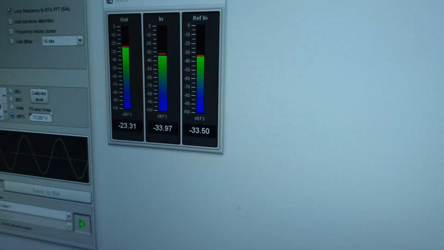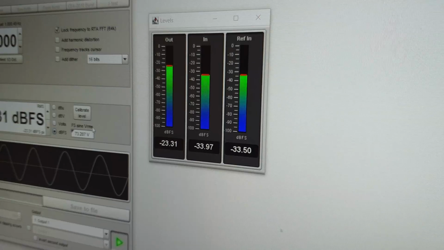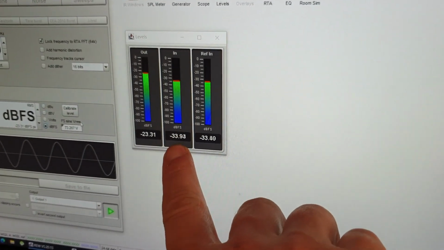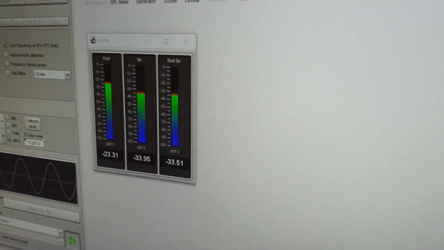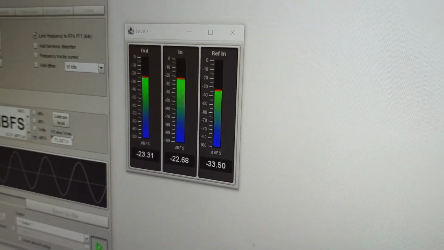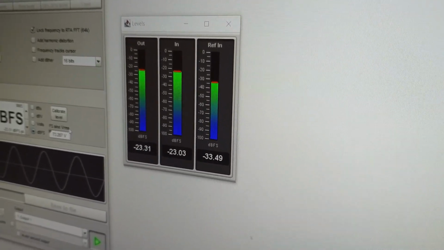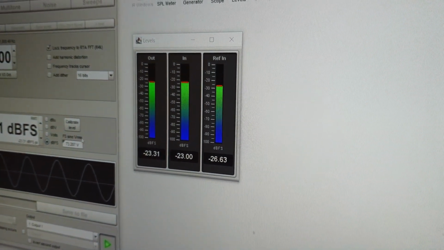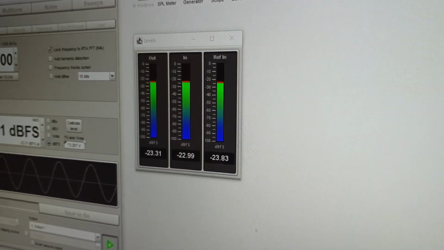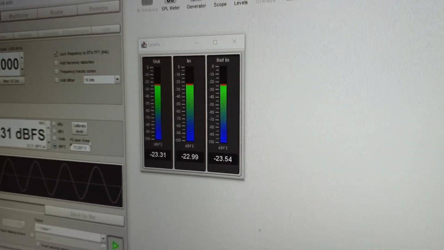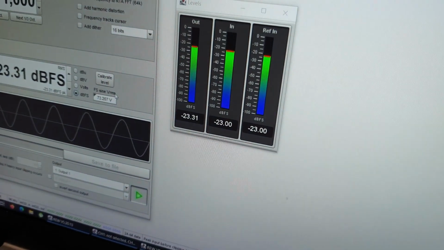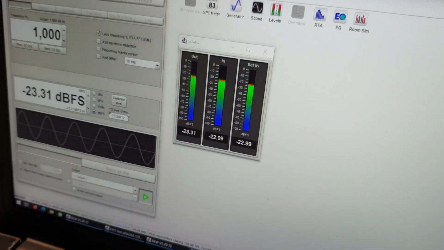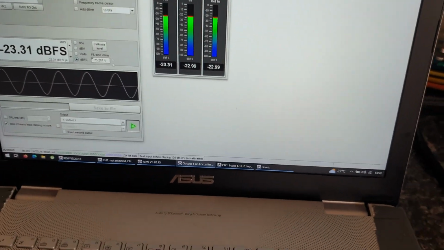If I look at this while turning the gain knob, the input is 33. I'm turning the gain knob up, 25, 22, 23. So I'm trying to match as close as I can. 23, perfect. Now I'm taking the second gain knob, and I'm going to do exactly the same. Going up, up, up. 23 something. Yeah, 23 something. So it can be plus or minus 5 or 6 dB. It doesn't really matter, but it's fine.